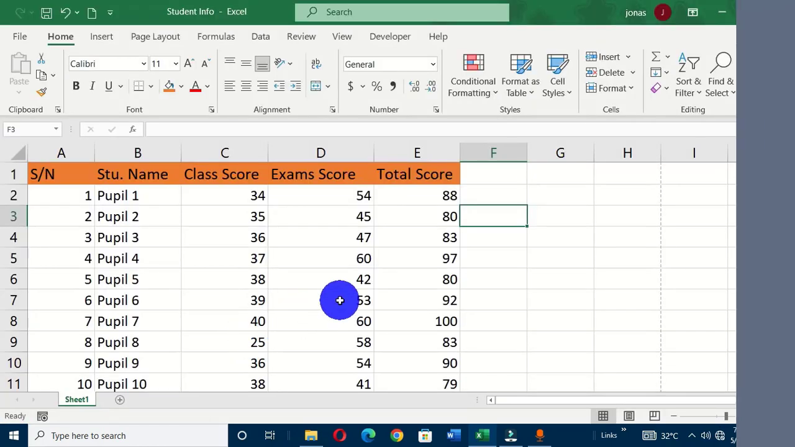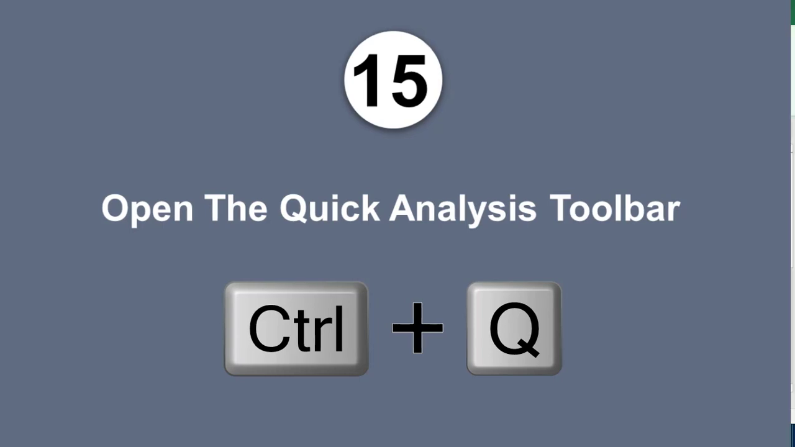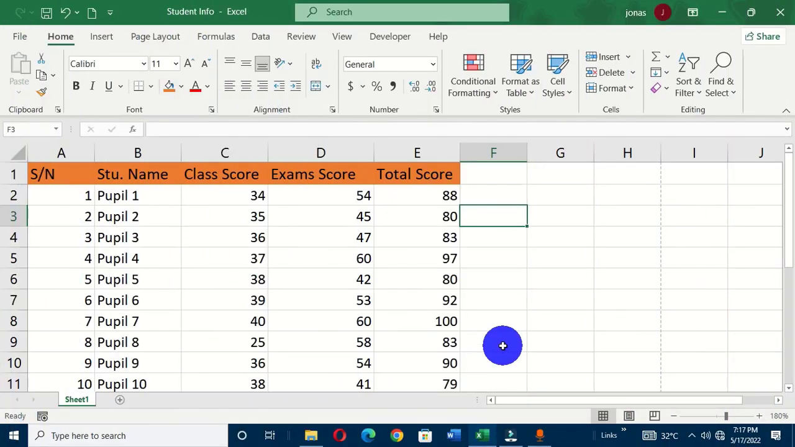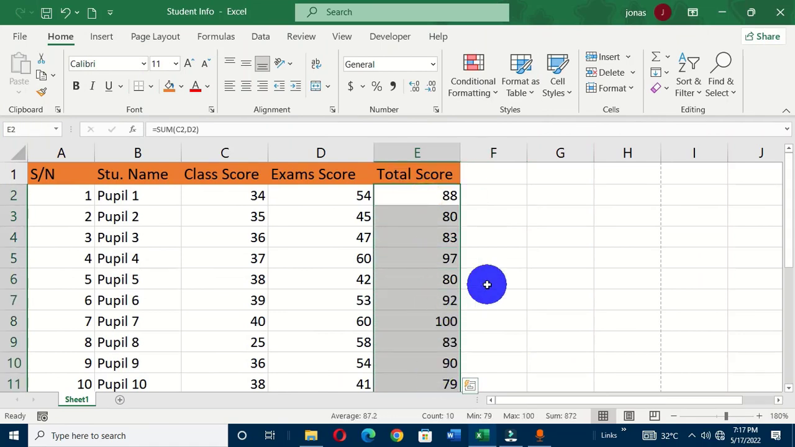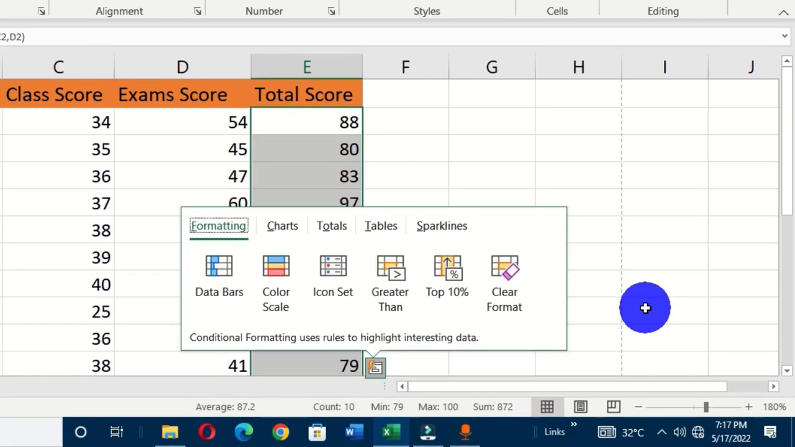The next keyboard shortcut is Ctrl plus Q, and this is used to open the Quick Analysis toolbar so that you can easily analyze your data. So if I select this content under the Total Score column and I hold Ctrl plus Q, I have this Quick Analysis toolbar open immediately, and I have some options I can use to format my data.